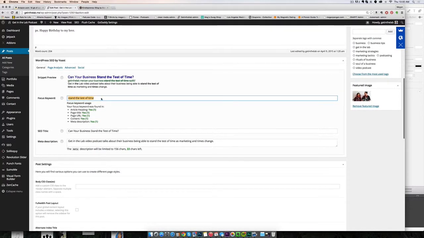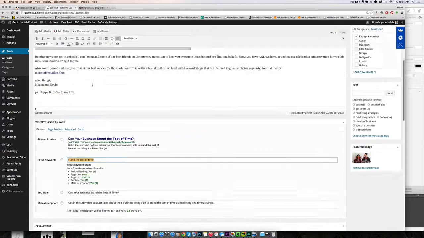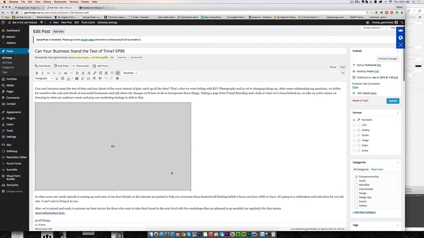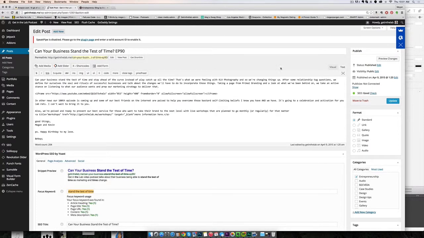So I'll find a keyword here that is marketable, and then I'll tailor all of the content and copy around this focus keyword, and that's how this plugin works. And I just embed the YouTube video here in a post, and how you do that is you go to the text tab, and you would input that embed code right there.